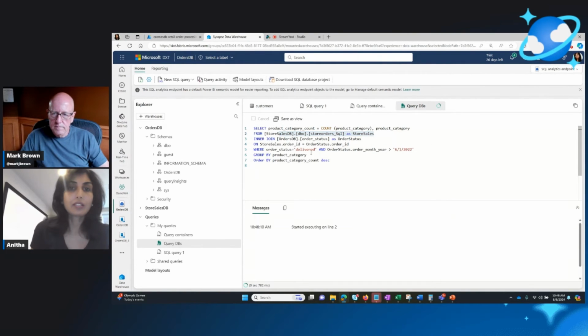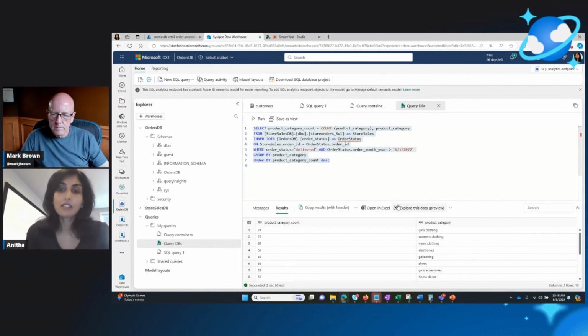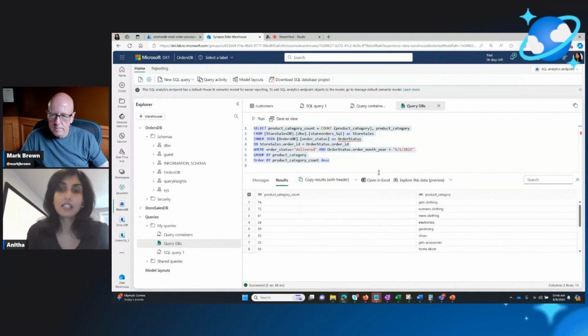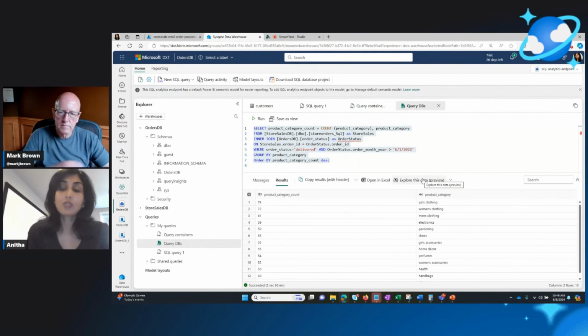And we're going to run this. Sorry, I think I didn't. Yeah. So let's run this, and we can see that it is instantaneous. It's very quick, and this is not possible outside Fabric, Mark. This is super amazing.